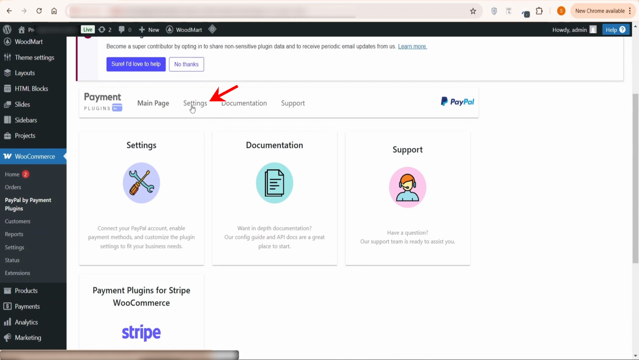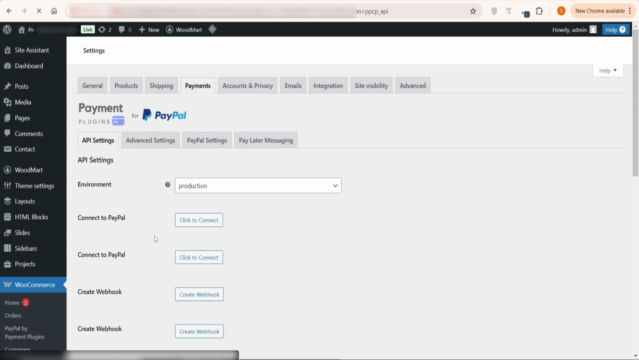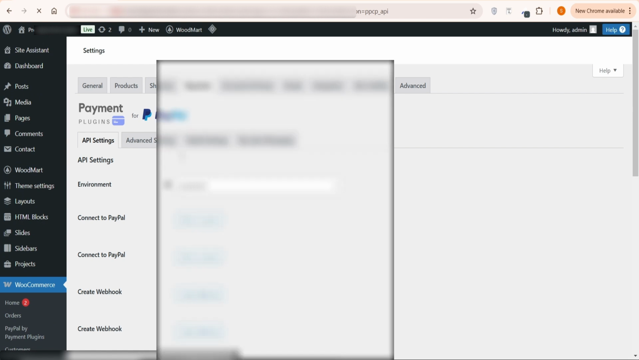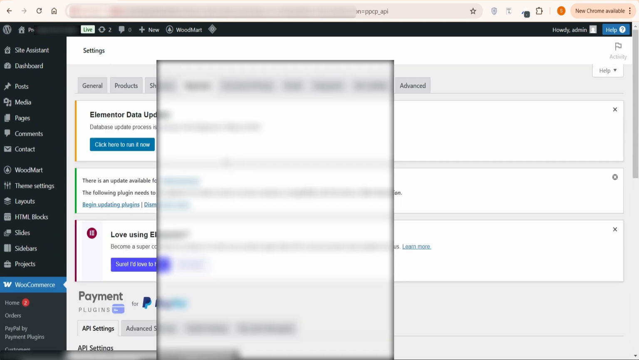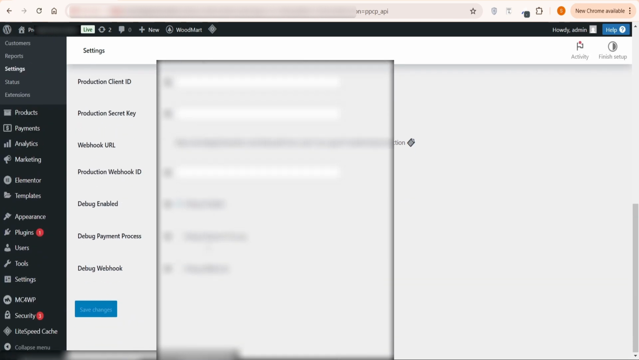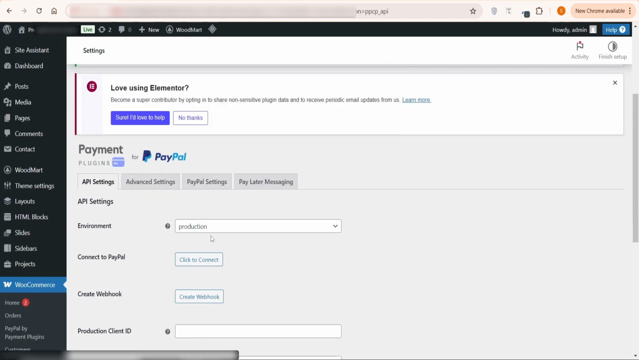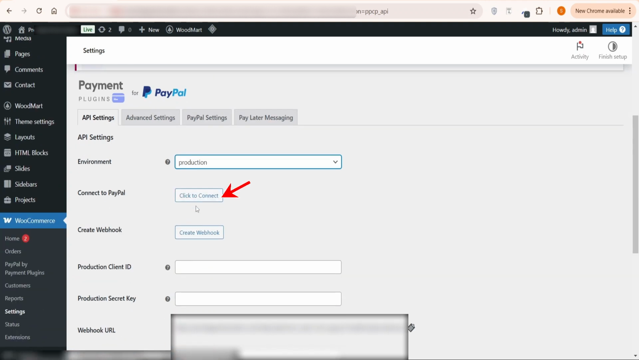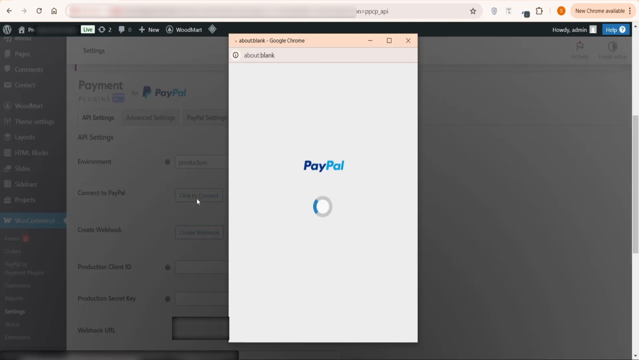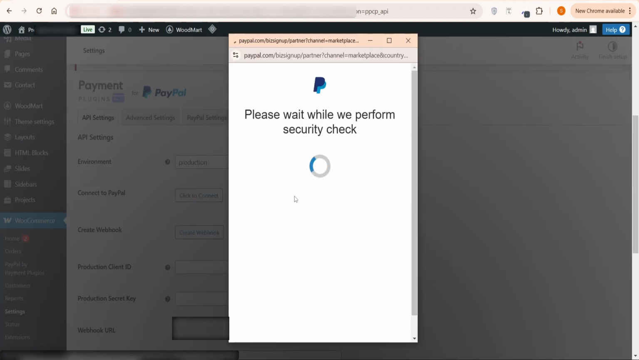Let's go to settings. Here we have the PayPal settings. Now click on production, click on click to PayPal, open PayPal on the other tab of your same Google account.